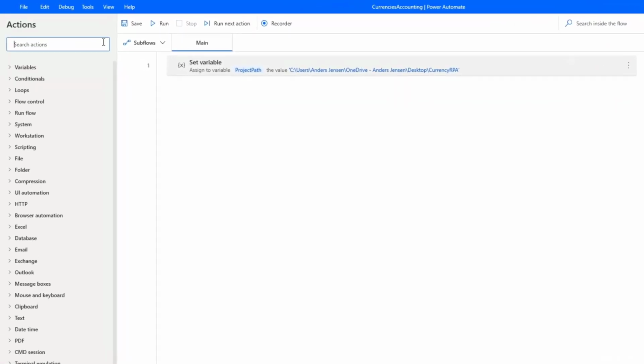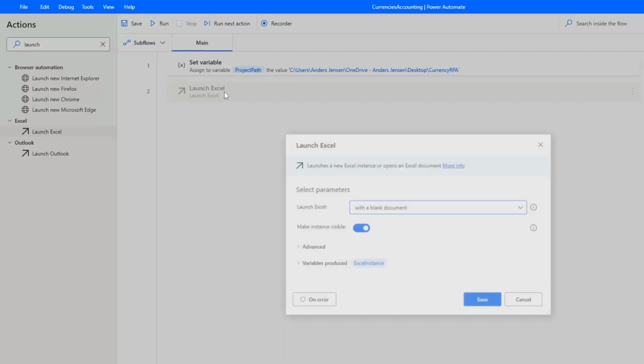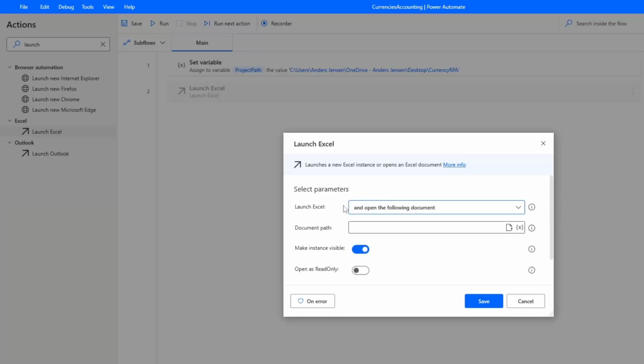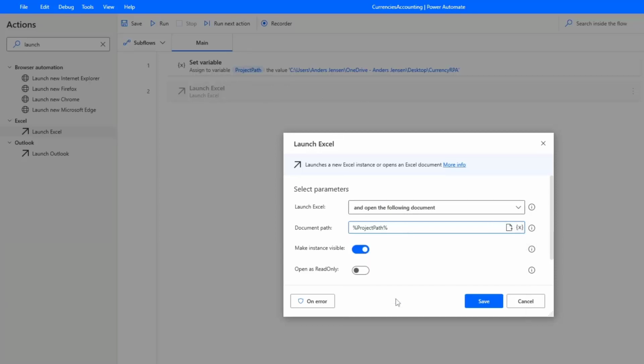Let's go do the Excel work. So I find a launch Excel here, and then I drag this one in. This just launches an Excel instance. Here I want to open up this Excel book that I just downloaded. So I click this drop down and then I say open the following document. The document path, well, I use the project path variable that I just created up here. So click this little X and then you can choose this variable.